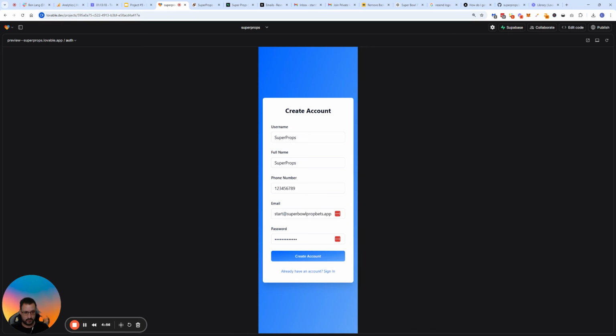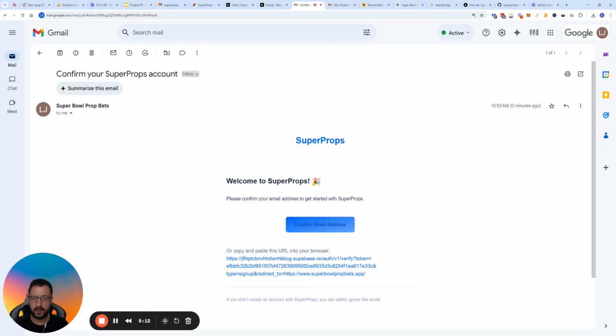And so I pre-filled the form again: username, full name, phone number, email and password. Pretty simple stuff, right? Then we click to create an account. We're going to go and check the email verification for a second. This is the type of email you would get. Obviously, I'm going to fix this contrast.